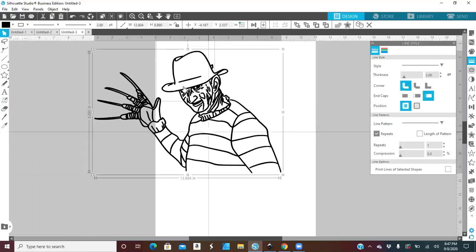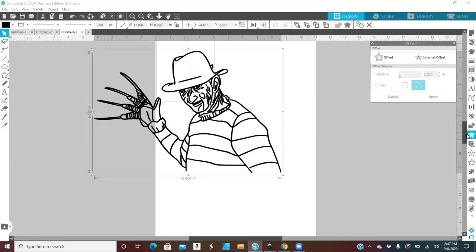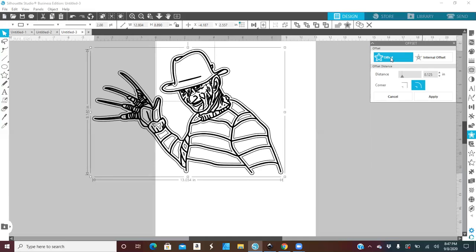So now, in order to draw a line around him, what we need to do is create an offset. So we want to go to the star on the right where it says open the offset panel. Now we want to click offset. So there we go. So now we have an offset around Freddy. Don't worry about these little lines in the inside. We'll take care of that a little later.